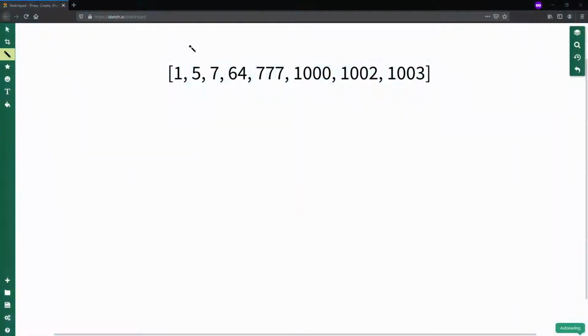How does the binary search work? This algorithm has one requirement, and that is that the array is sorted. Okay, let's say we are searching for 5 in this array.